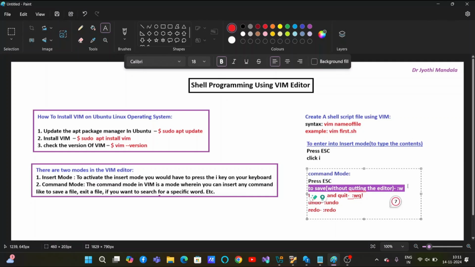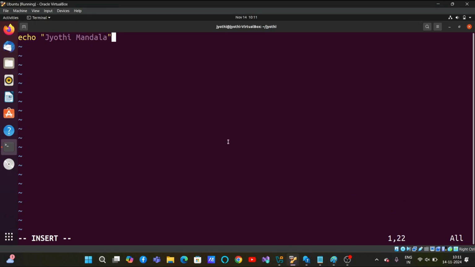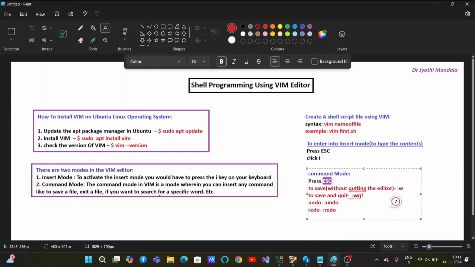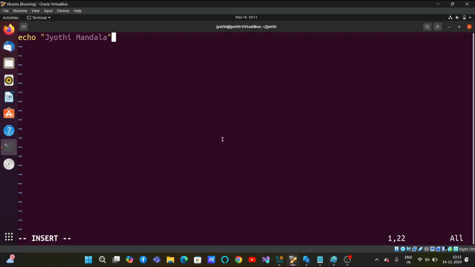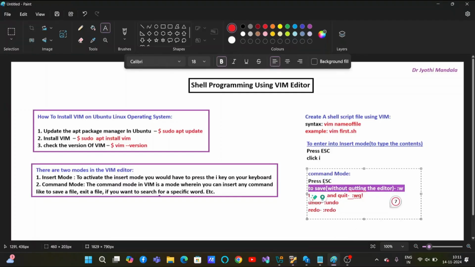Let's try the first one, to save our file without quitting from the editor. Let's go to our editor and first click the escape button. I'm repeating once again. You need to click escape first because you are already in the insert mode. You need to move to the command mode. Click escape and did you see insert mode is gone? Now you need to type :w to save your file without exiting from this editor.